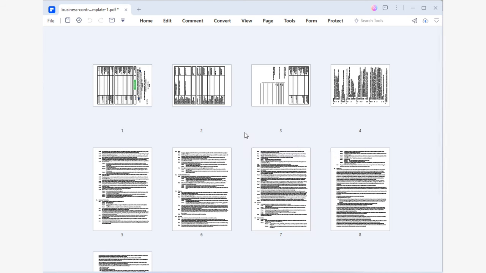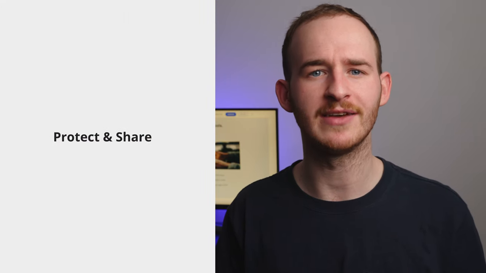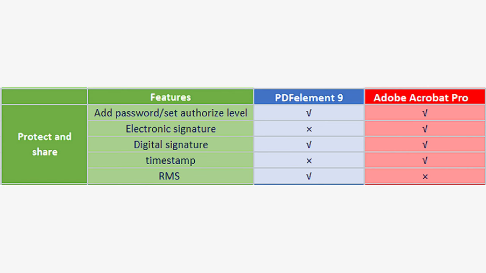There's not much of a difference between Adobe Acrobat Pro and PDFelement when it comes to page organization. So if you're considering switching to PDFelement, you will have no trouble adapting to it. Now let's move on to PDF security. The Protect and Share tool in both PDFelement and Adobe Acrobat Pro have similar key features, so you can be confident that both your apps will fully protect your PDFs.